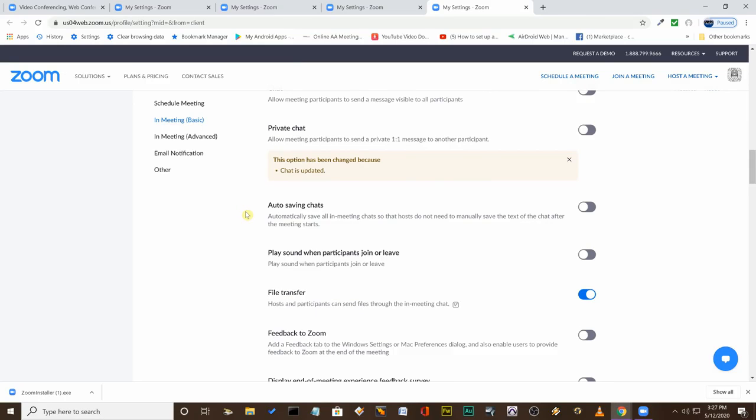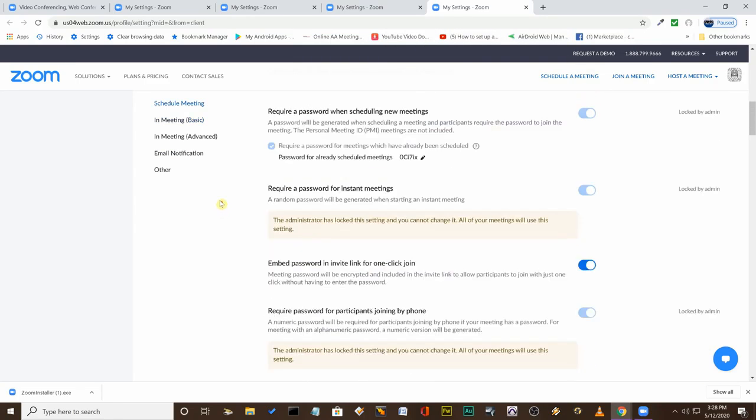You used to be able to send files in the chat. I guess maybe, here you go. File transfer. Host participants can send. No, you want to uncheck. That's a major one. So there we have it. We have everything all locked up. You want to mute them as they come in if you want to do that.